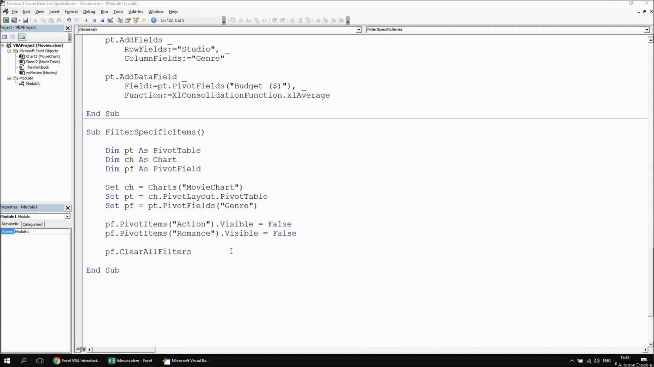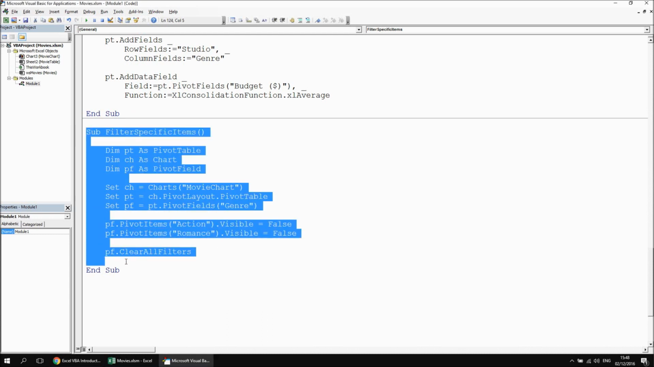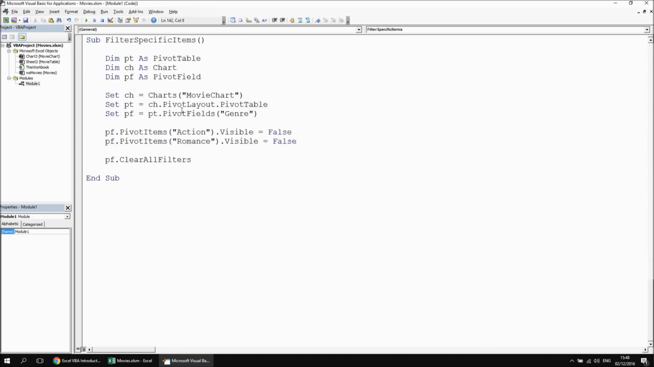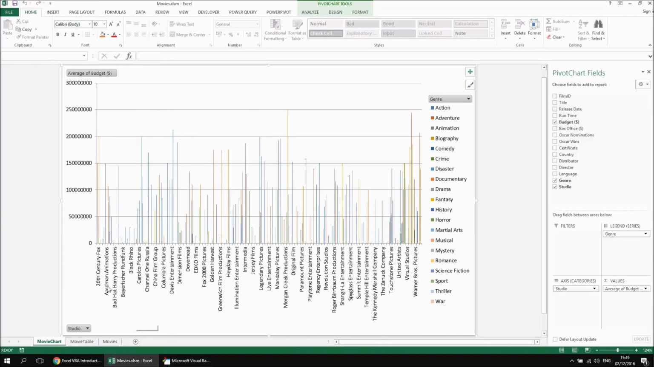It's also possible to loop over the pivot items collection of a pivot field and then test some kind of condition to determine whether it should be filtered out. So let's just make a quick copy of this subroutine and paste it in immediately down below. And this time what I'd like to do is filter based on the length of the studio name for some bizarre reasons. I want to filter out all the studio names with more than 12 letters in their name.